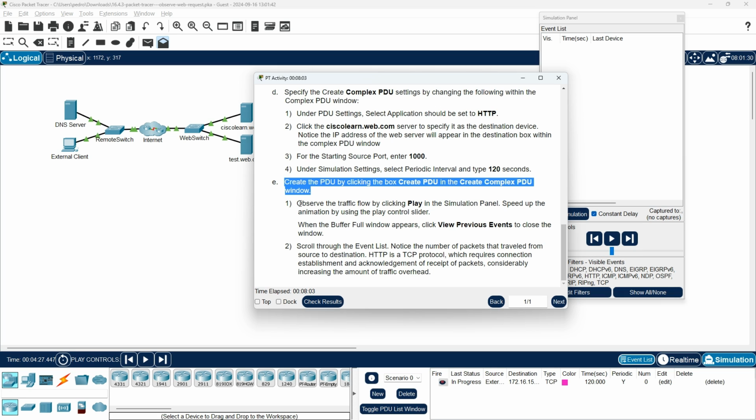Observe the traffic flow by clicking play in the simulation panel. Speed up the animation by using the play control slider. When the Buffer Full window appears, click View Previous Events to close the window. Scroll through the event list, and notice the number of packets that travel from source to destination. HTTP is a TCP protocol, which requires connection establishment and acknowledgement of receipt of packets, considerably increasing the amount of traffic overhead.